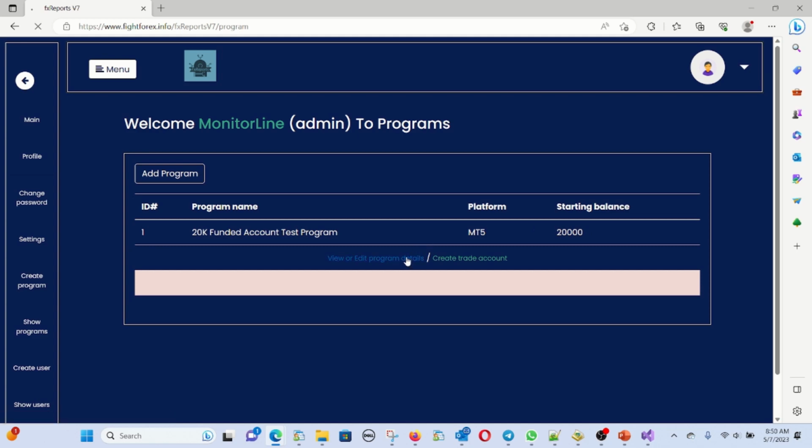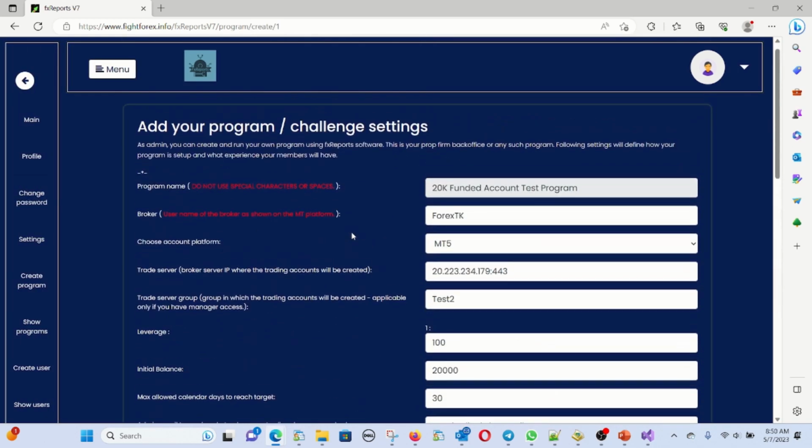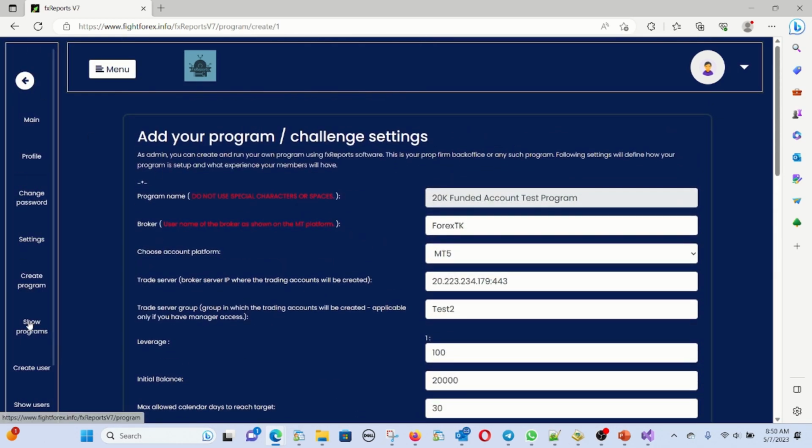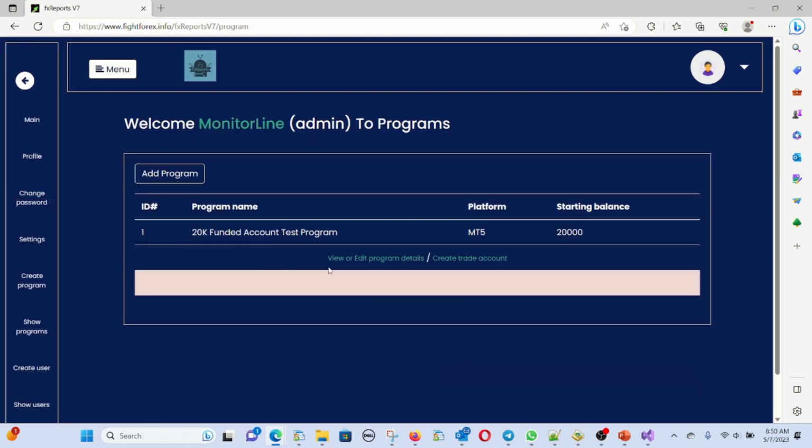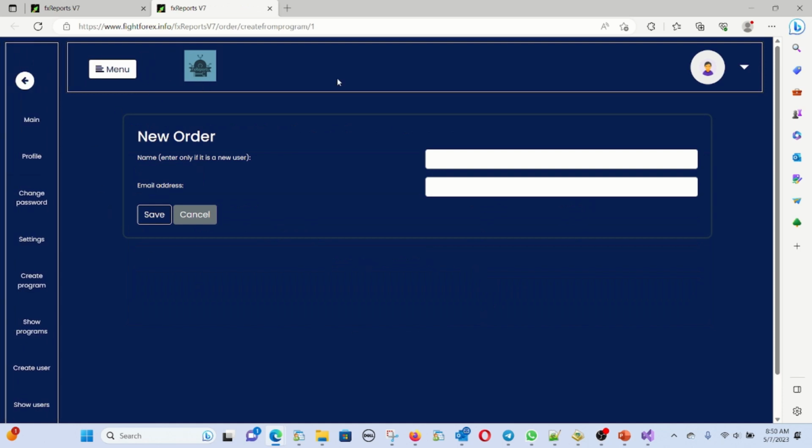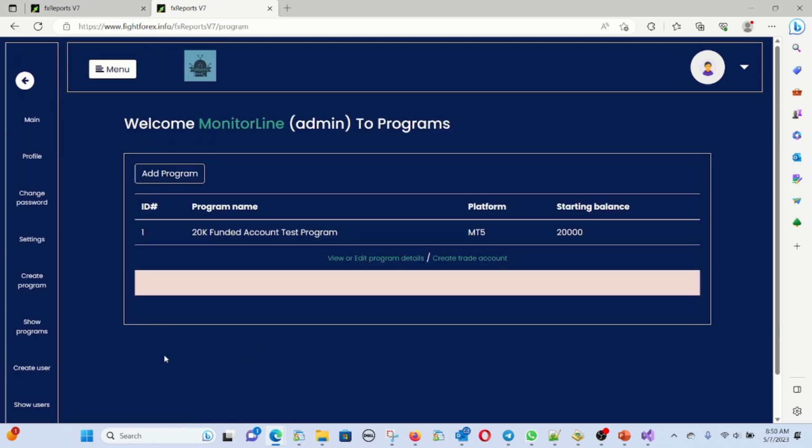You can go back and edit the details. You can go back and show programs and you'll see the available programs. You can create a trading account directly from here. But we will not use this option right now because we will show you the full trader journey as well. And this important step is the basic first step that administrators must do.